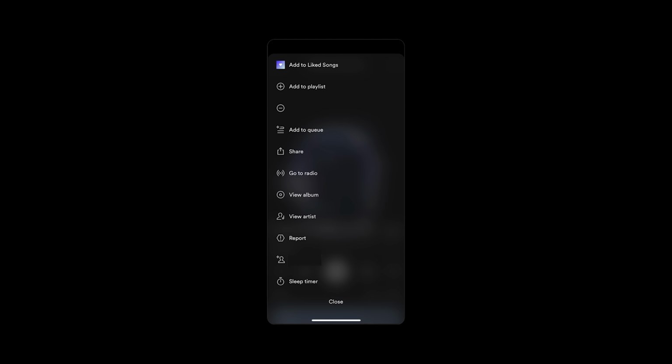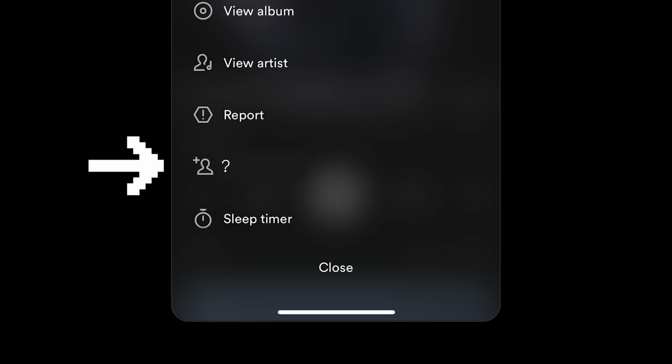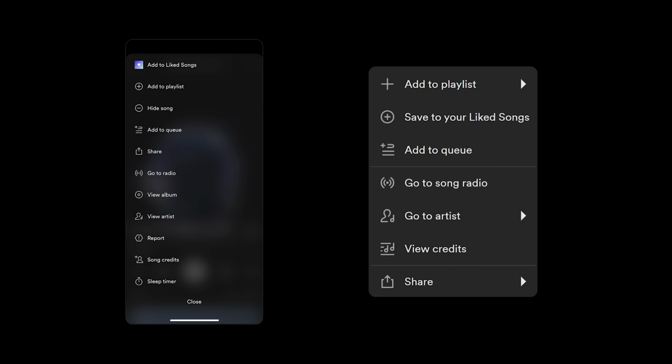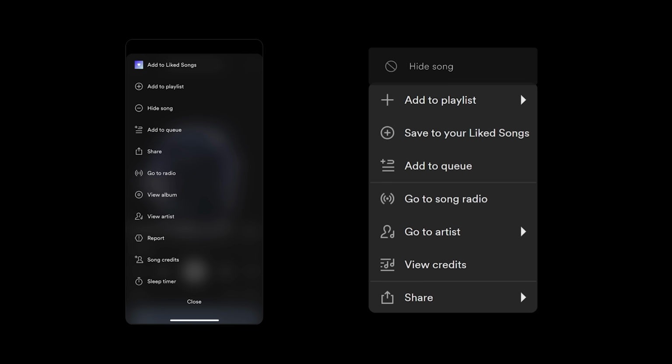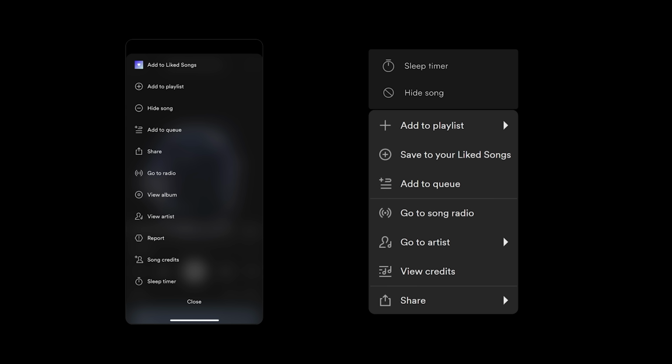Now for the song options, what are these icons? Make a guess. Remove from library? No. Hide song. Add this artist to the library? No, of course not, it's song credits. Silly me. But now take a look at these options on desktop. They're different. There is no hide song option, the song credits icon is different, and there is no sleep timer.